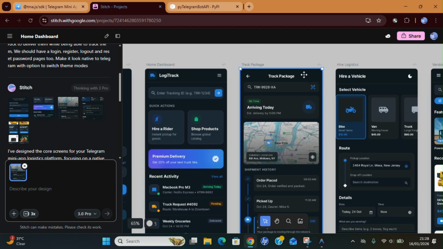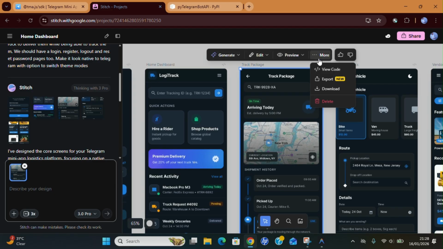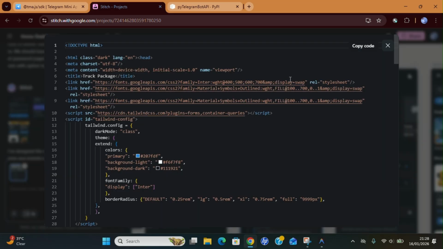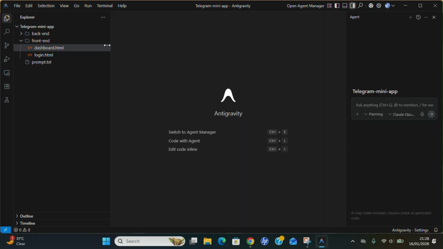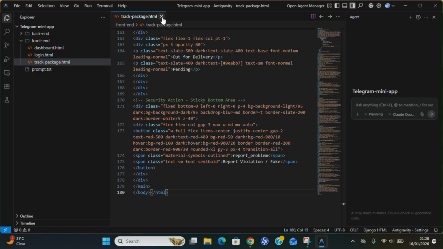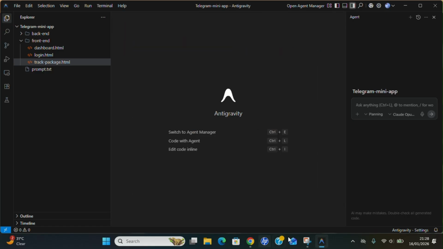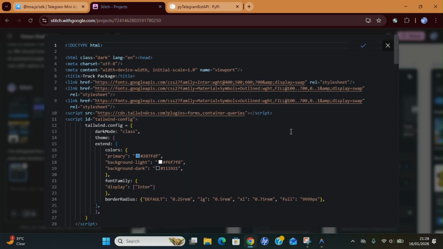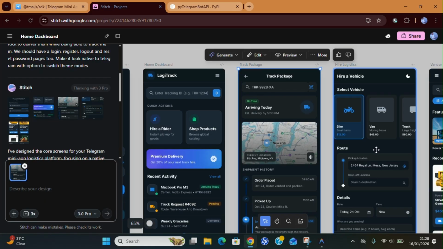go to track package, copy the code, back to anti-gravity, track-package.html, paste it, close, back to the browser, close this one.